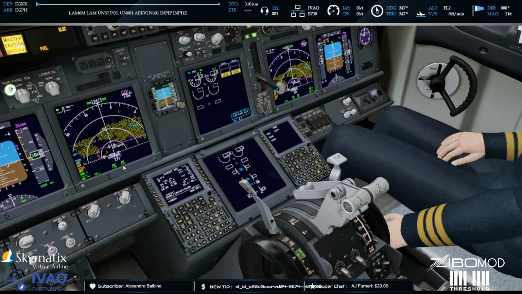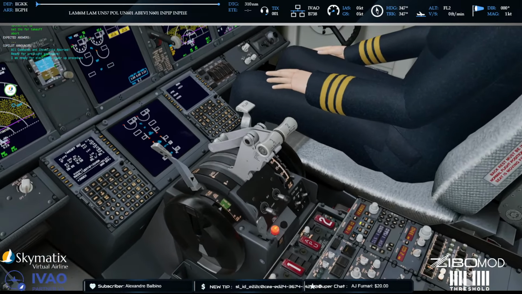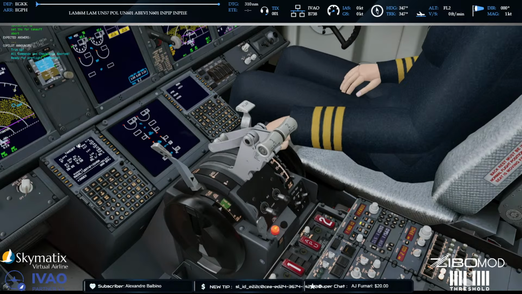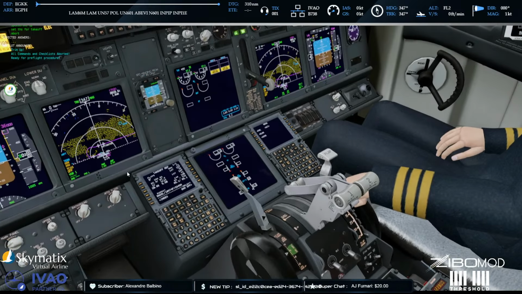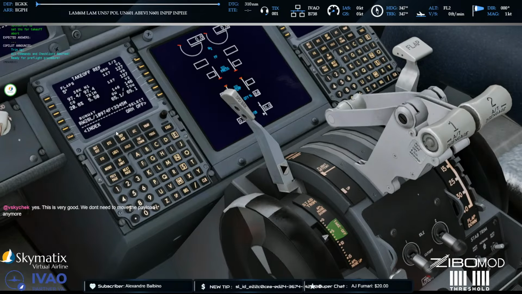Let's see if Linda can do it now. Otherwise, we'll do all the commands ourselves. Checklists aborted. Oh, come on. That's not what I wanted. Trim up. See where she puts me. Not quite 5.5, but close.